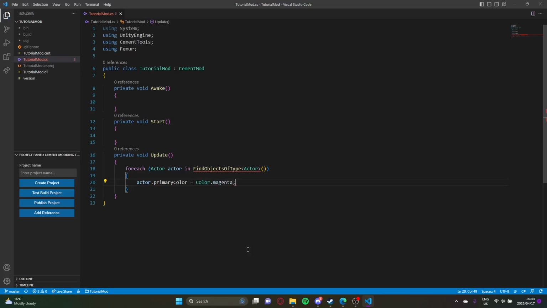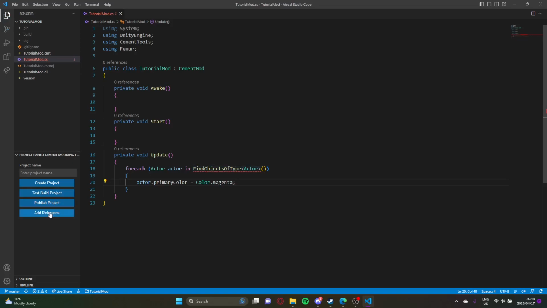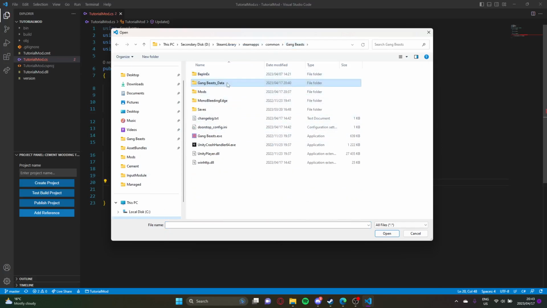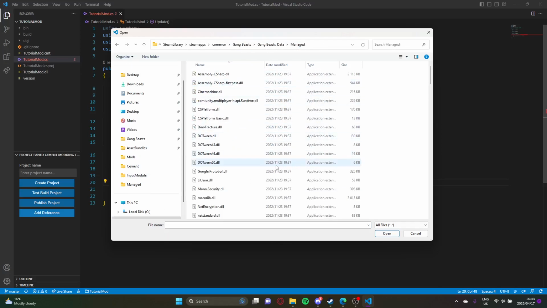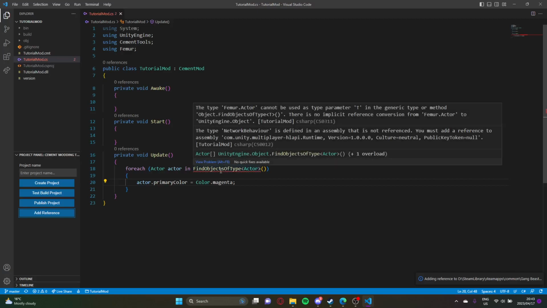Why not? As you can see, there's an error here. It's saying that I need to add a reference to this. So let's go to our managed folder again in Gang Beasts data managed, and then this is the assembly it wanted, and now this error will go away.